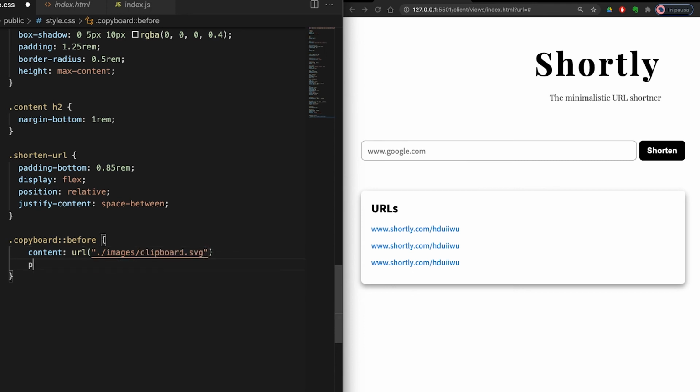So this is going to be my content, and this is going to have a position of absolute. Yeah, it's correct. What's wrong with this? Why is it saying that? Oh yeah. Okay. This is why I set on the shorten URL, which is the div containing the copyboard, the position of relative. So this is going to be relative to this div. And if I save it right now, you can see it here, like popping right here, which is super nice.